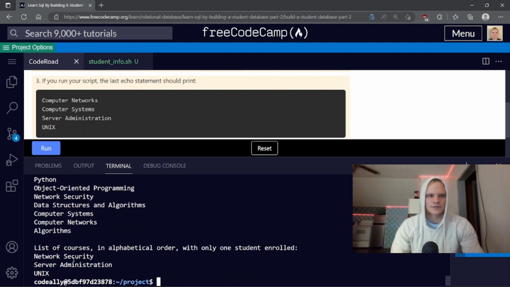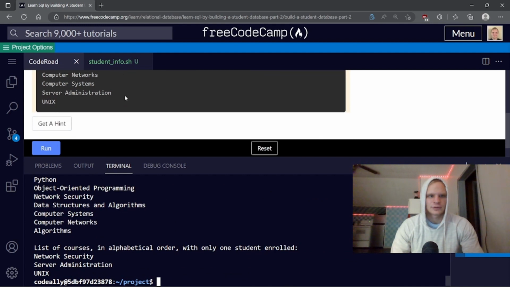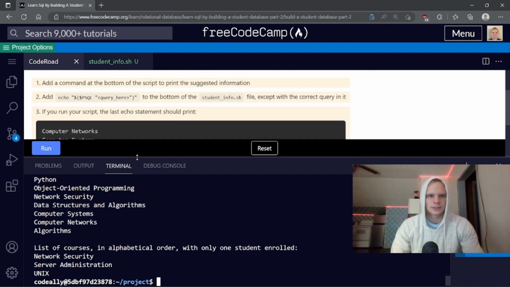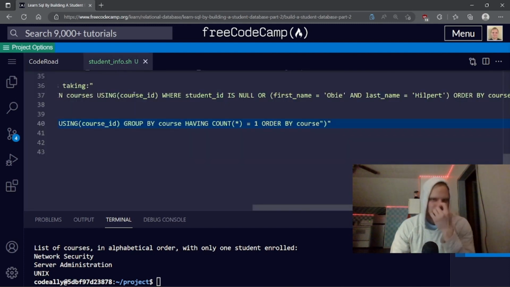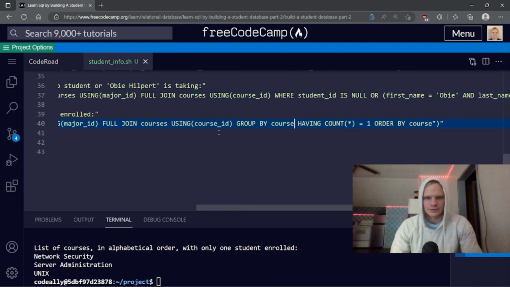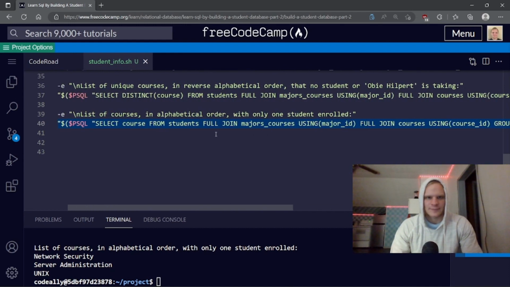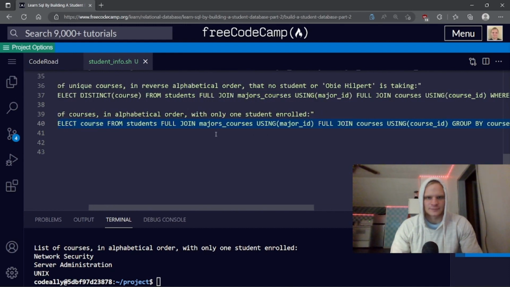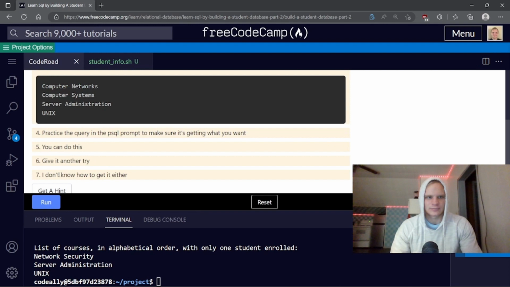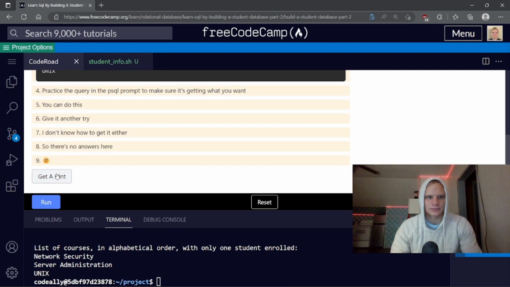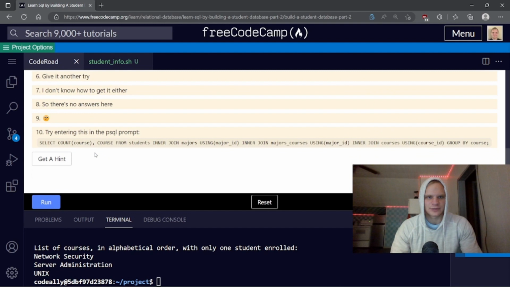Seemed like that worked. Network security. I know, I have 3 of them. We need 4. Oh, shoot. I need some help here. With only one student enrolled. The group by, maybe that's not how you're supposed to do it. I don't know how to get it either. Oh, okay. Never mind.